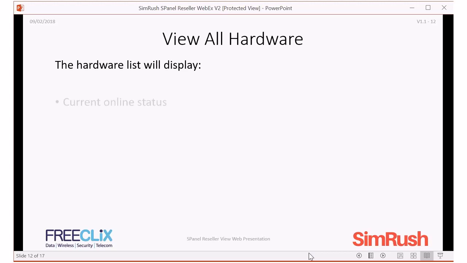So the hardware list is going to tell you whether or not the piece of hardware is online or offline. It's worth noting that a piece of hardware or a site will appear as online if any ODU is online or the IDU is online. So if you have a SimRush 1 where you have one ODU and one IDU, if the IDU is having issues and is offline, but the ODU is still connected and running, that site will appear as online. If the IDU is appearing as online, but the ODU is appearing as offline, you guessed it, the site will appear as online. So it's just worthwhile noting.